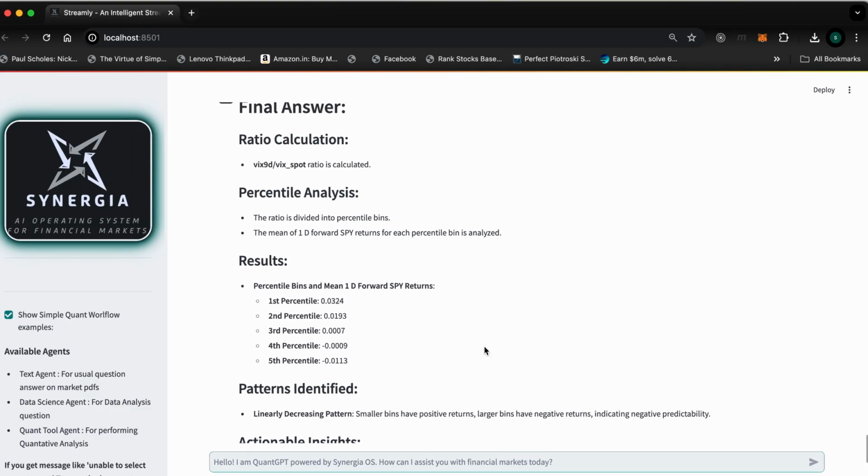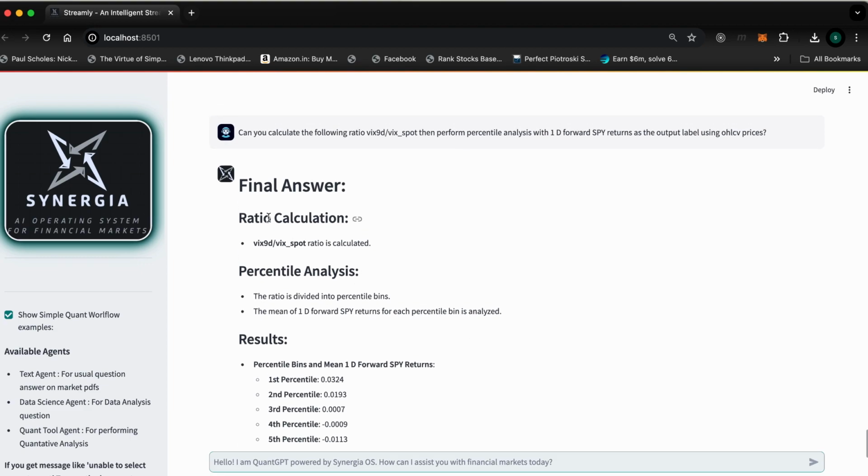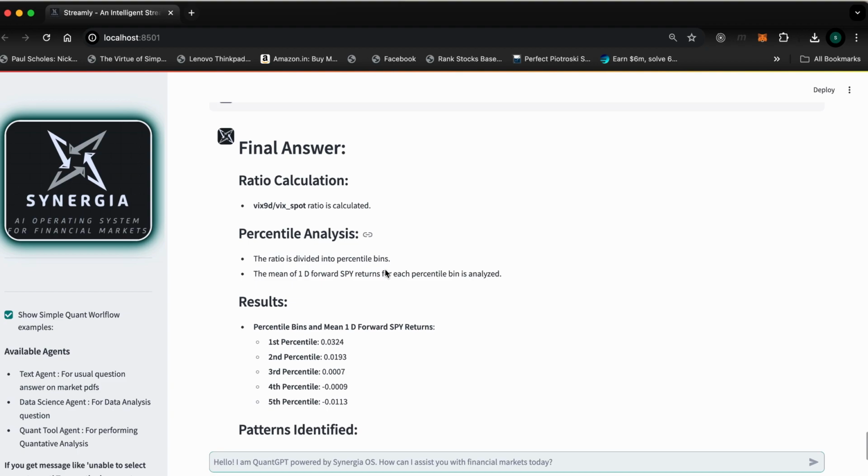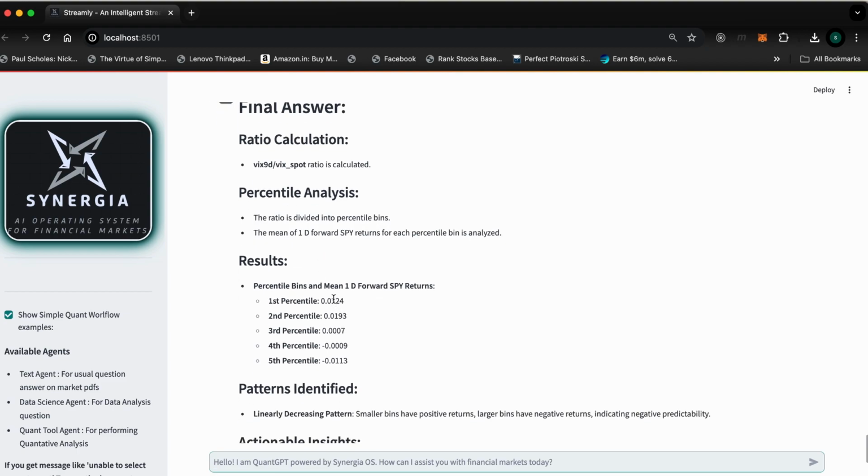Okay. So yeah, over here it says that it calculated the ratio and performed percentile analysis on 1 day forward SPY returns. And you can see there is some sort of pattern. So like first percentile where the ratio is lower, mean return is pretty high. It's like close to 3%. However, on like second, third, and fourth percentile, it like linearly decreases. So there is a monotonically decreasing pattern over here.